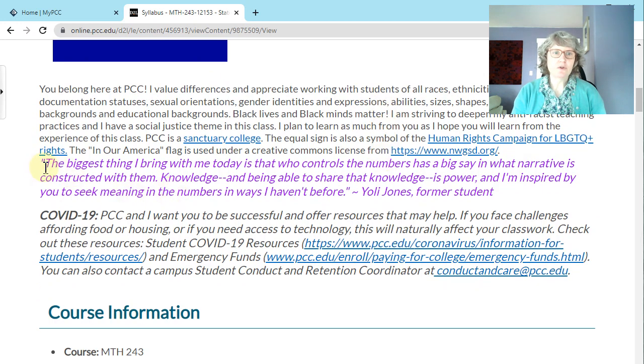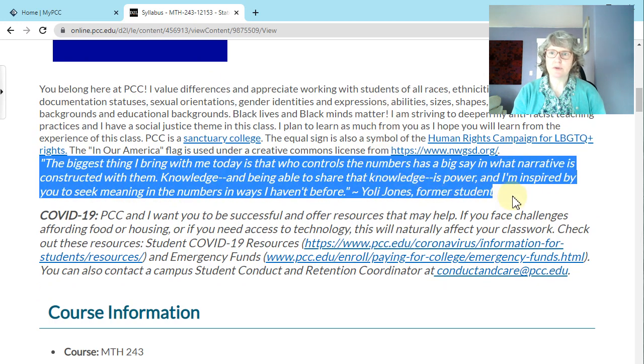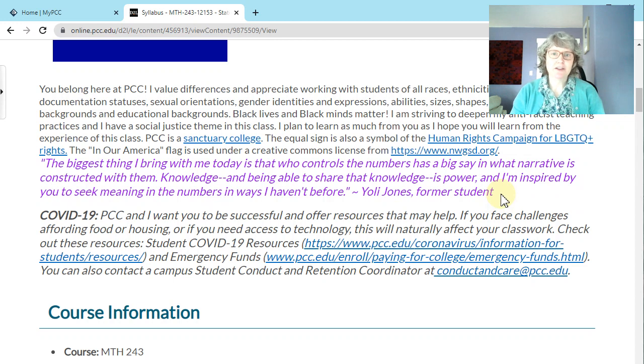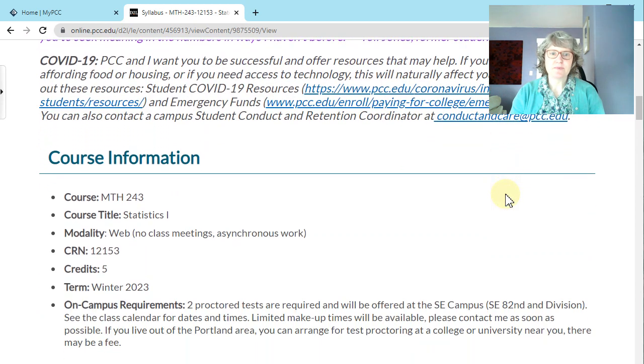And here's a wonderful quote from a previous student that really summarizes the class, I think. And they said, "The biggest thing I bring with me today is that who controls the numbers has a big say in what narrative is constructed with them. Knowledge and being able to share that knowledge is power. I'm inspired by you to seek meaning in the numbers in ways I haven't before." So that is a really good overview of my philosophy of teaching this course. Okay.